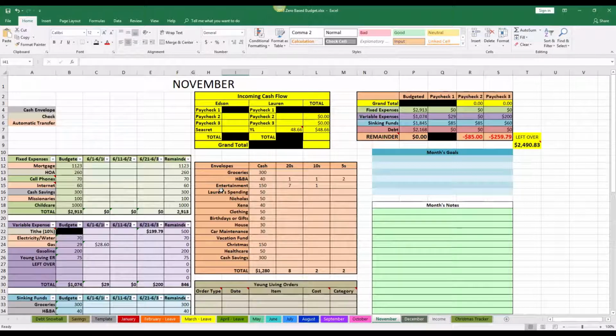I do maintain this spreadsheet, but Edson understands it, and he knows where all the money is going, and I show him our plan for the month before the month begins, and he is allowed to make any changes that he wants. But usually there are not very many changes because we get roughly the same amount of money every single month.